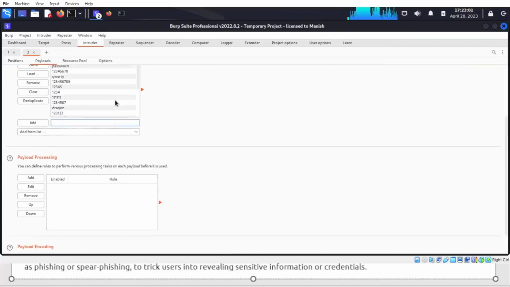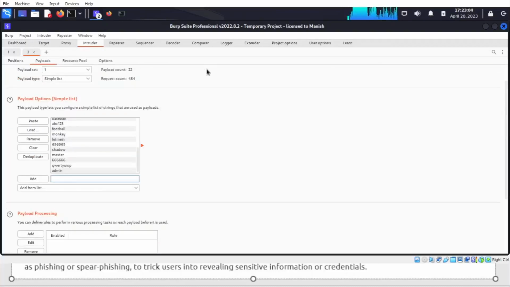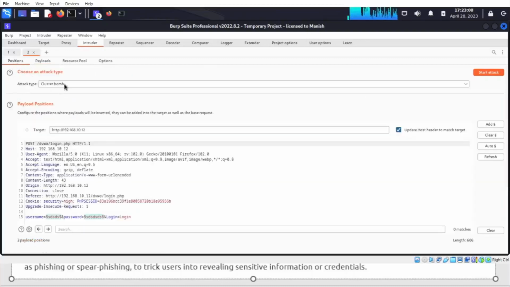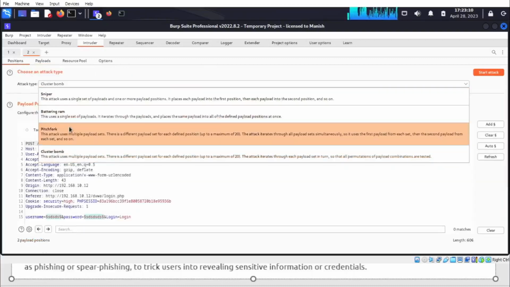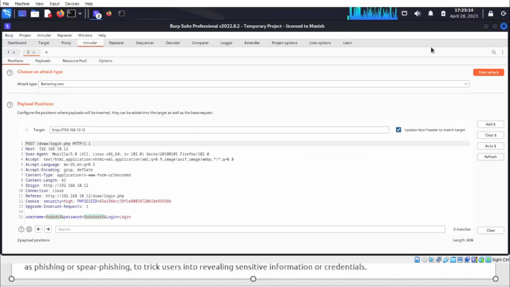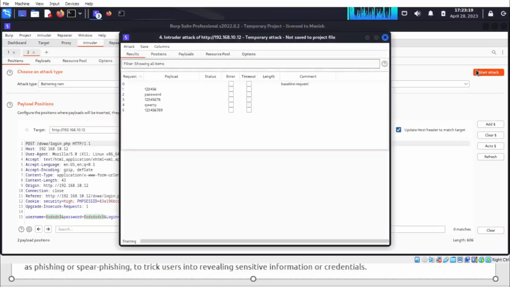I forgot to add admin in payload set 1. So for that I have to type it, or let's say we can change the attack type here from cluster bomb and we can start the attack. These are the various possible combinations and attack types we have here.